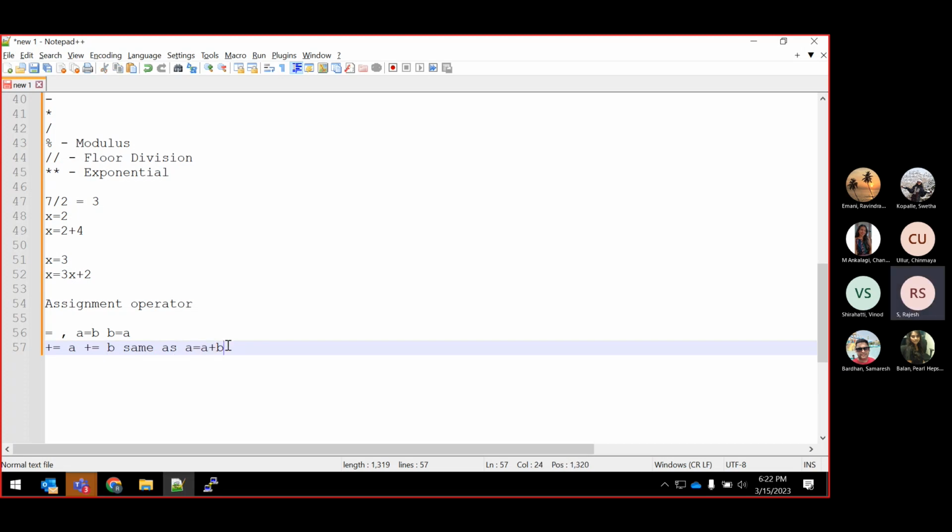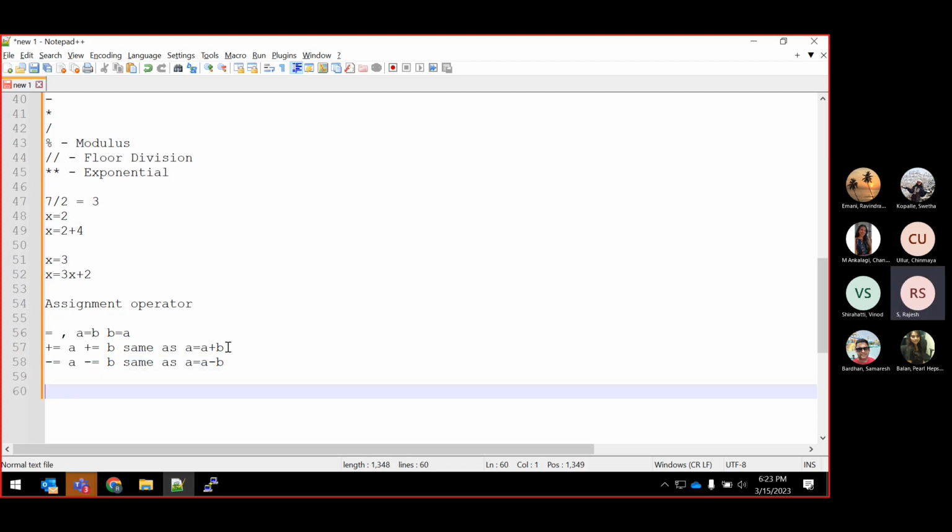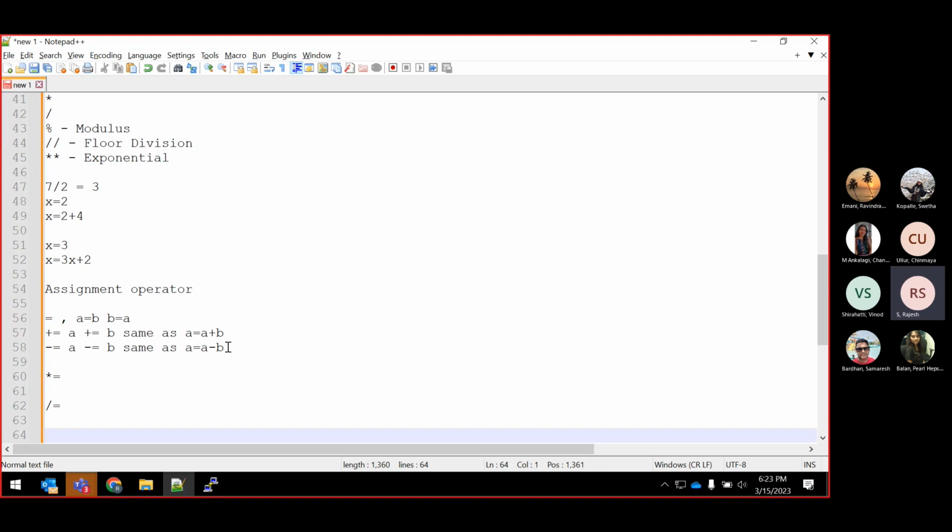Similarly, you have something known as minus equals. For example, if I say a minus equals b, it is the same as saying a is equal to a minus b, like this. Same thing with the star equals, the slash equals, and the modulus equals. If you say a modulus equals b, it is the same as a is equal to a modulus b, like this.